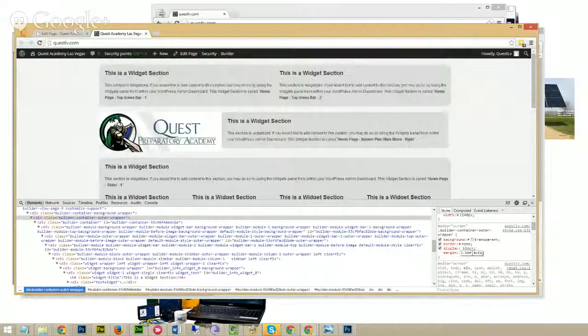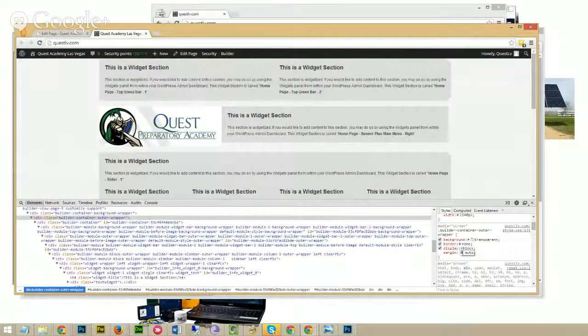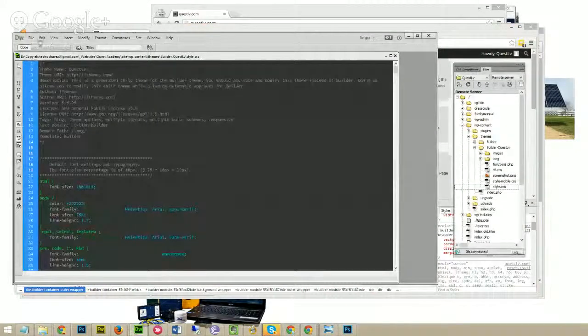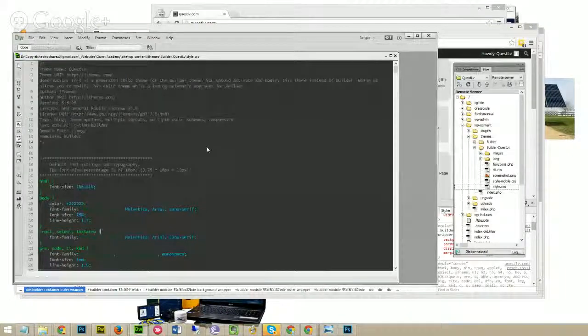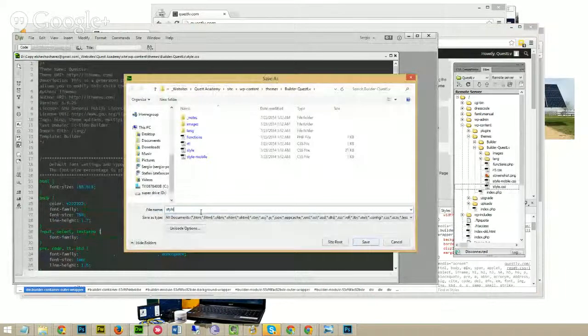If I make it 0 here, you'll see what happens. See, it goes up. So I'm gonna go and find that line, and it's style CSS 131. So I'm gonna go into my Dreamweaver. I'm gonna save this as a style original so that I have something to go back to.